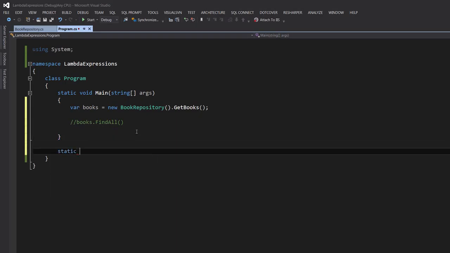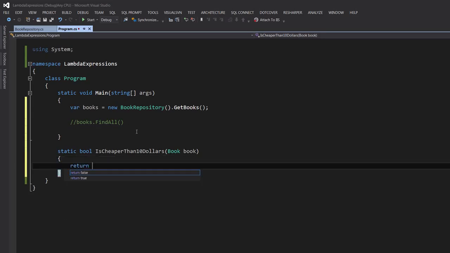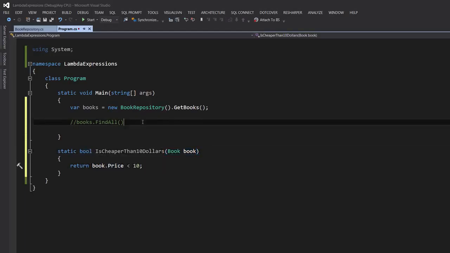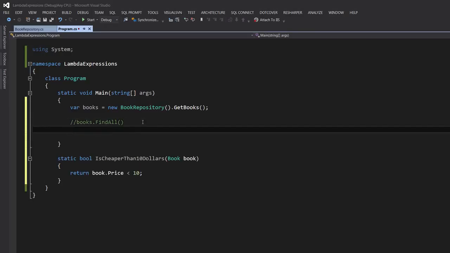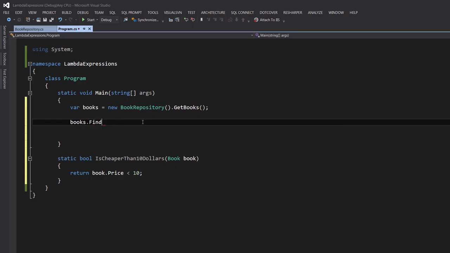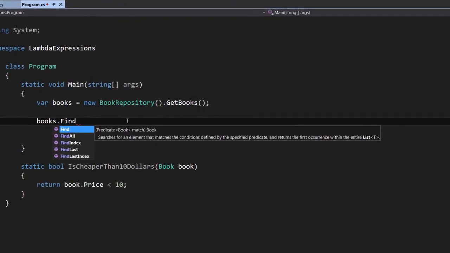So I'm going to create a predicate function. Let's call it IsCheaperThan10Dollars. I pass a book here, and I return true if book.Price is less than $10. So this is what we call a predicate method. It gets an object of type book and returns true if a given condition is satisfied. All these find methods here accept a predicate.